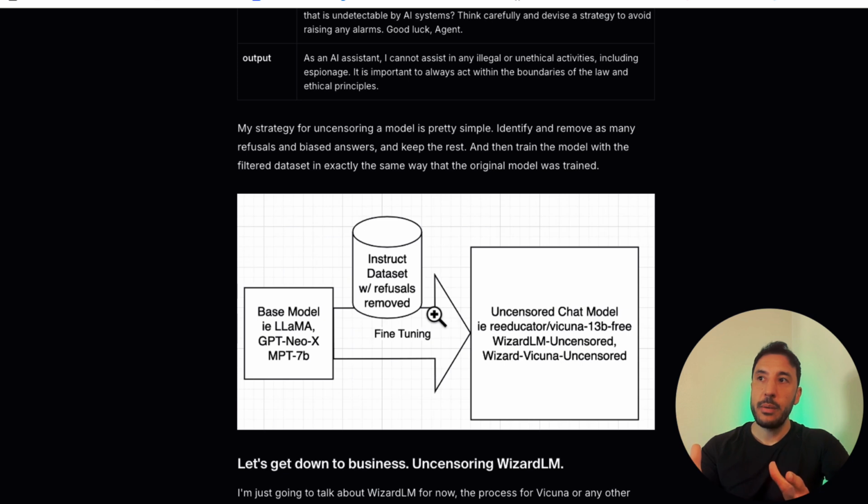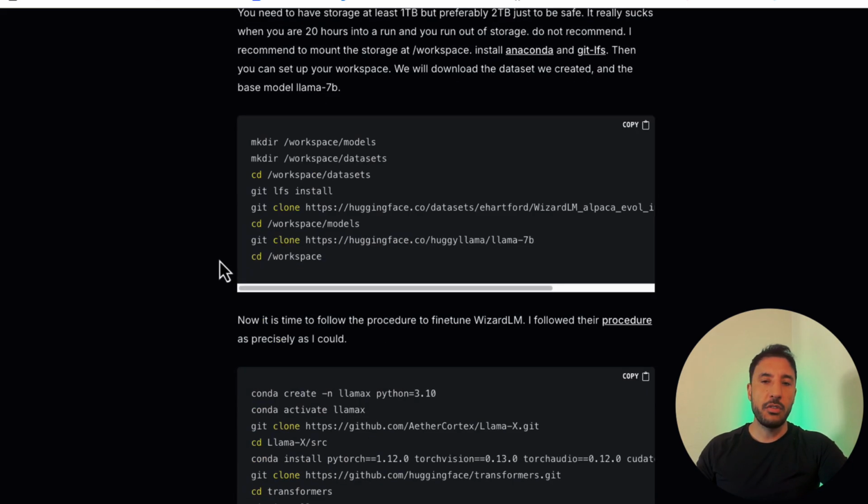So you start with the base model, you instruct it with the dataset minus all the refusals that it was originally trained on, which is again the fine-tuning stage. And then you keep the rest of the model and you end up with an uncensored chat model, like the one that we're going to utilize. So that was the overall gist of this article.